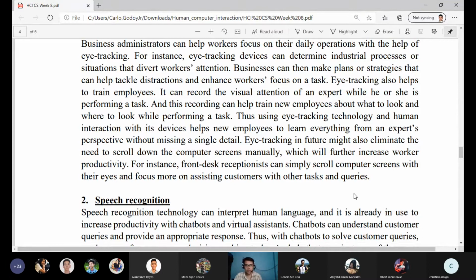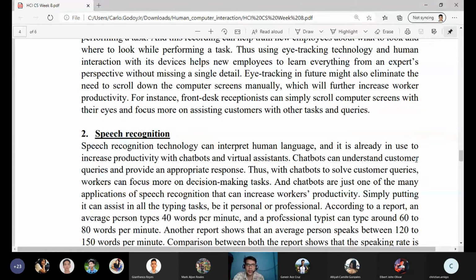So we will now move on to speech recognition technology. So it normally can interpret human language. So it is already in use to actually increase productivity for chatbots and virtual assistants.